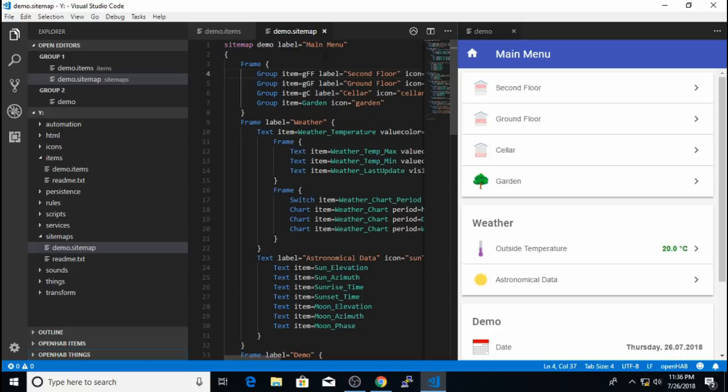But I hope this video helped you set up an editor environment that you can use to make changes to your openHAB configuration.